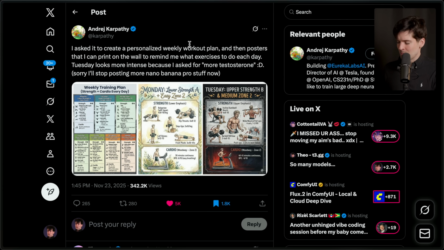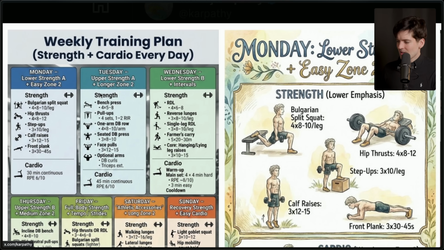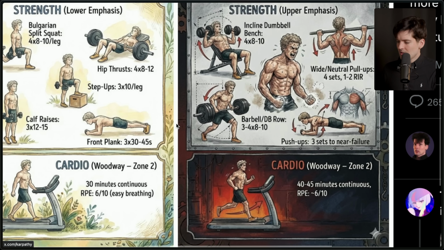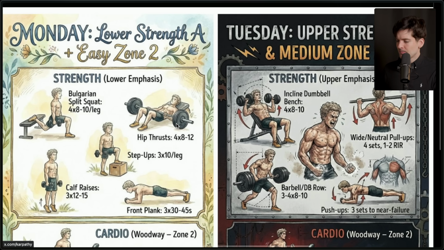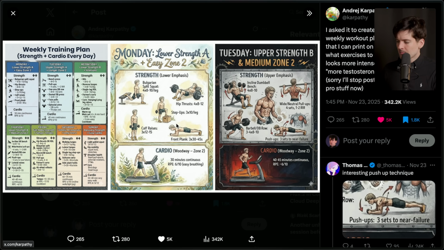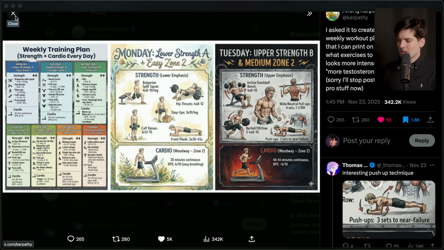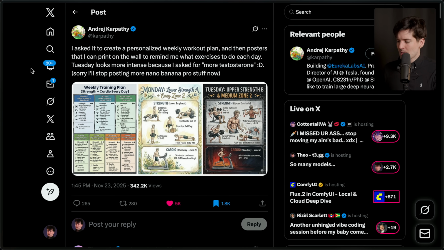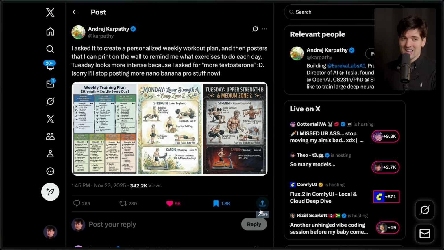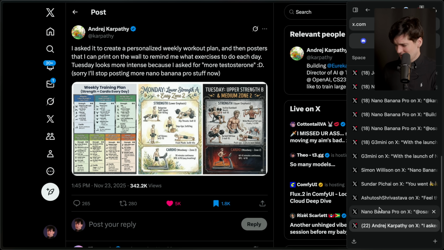Even Karpathy has been impressed with it, asking it to make a personalized weekly workout plan, and then posters that he can print on the wall to remind him what exercises to do each day. So here is a plan that it made and a poster that he can print out. And it's not bad. Like, that's insane. I did not think we would get here ever, much less so soon. We're now at the point where I am questioning how much time I need to spend in Photoshop. Well, I use Affinity Photo, but same difference. Actually kind of crazy.